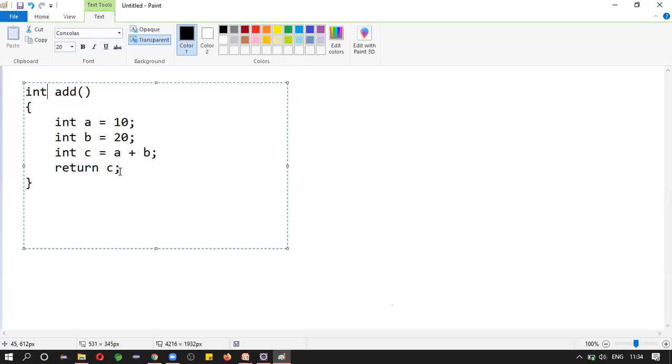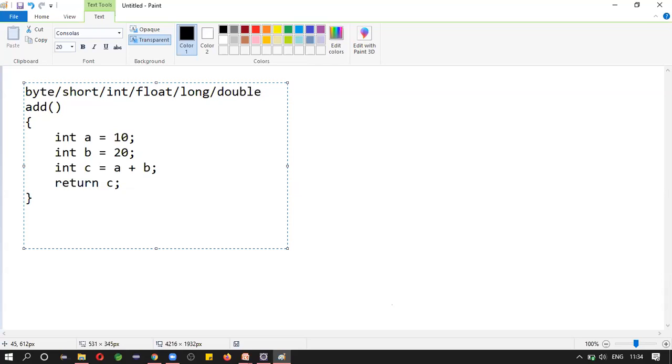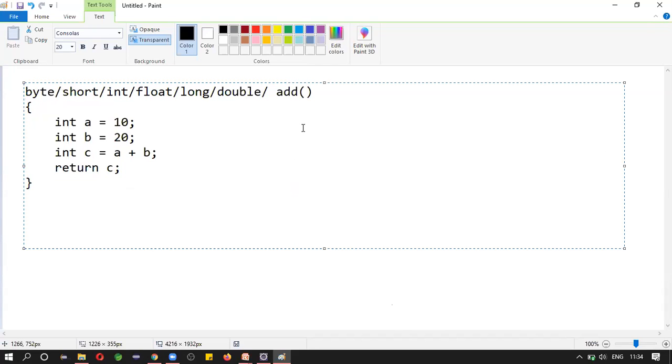Next, what are the other various types here? Integer, float. If you take like that: byte, short, int, float, long, double, char, string. What else?